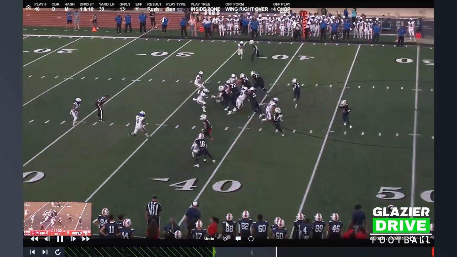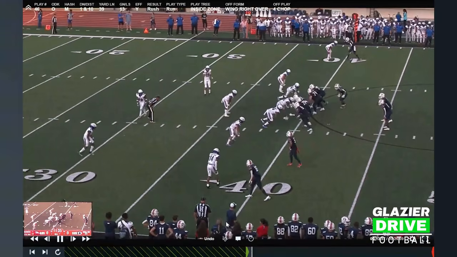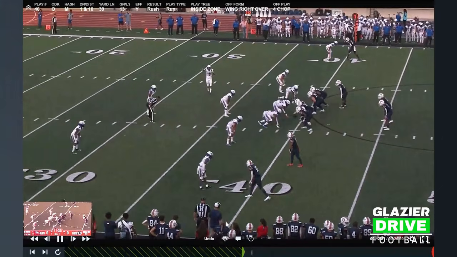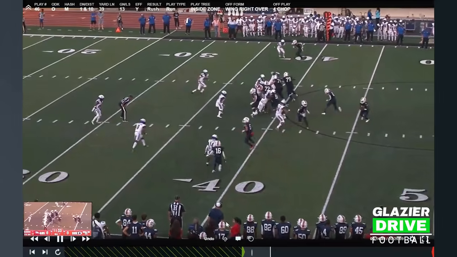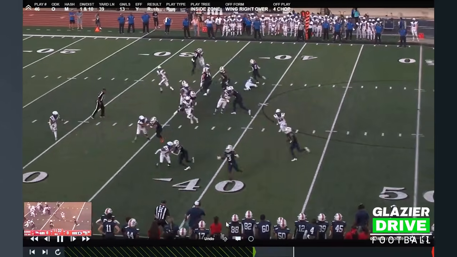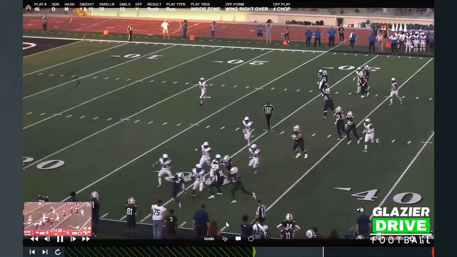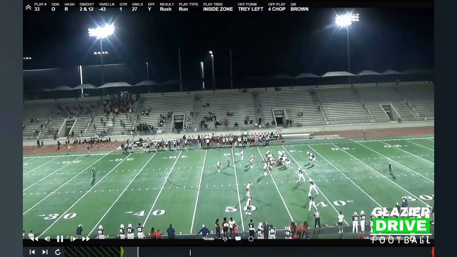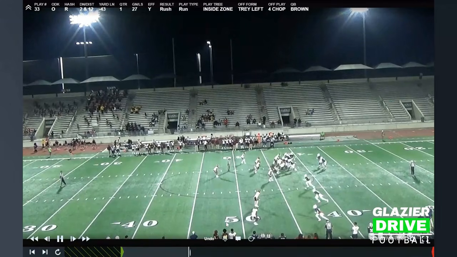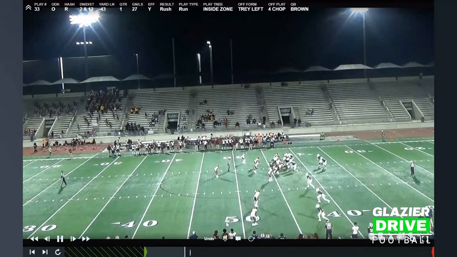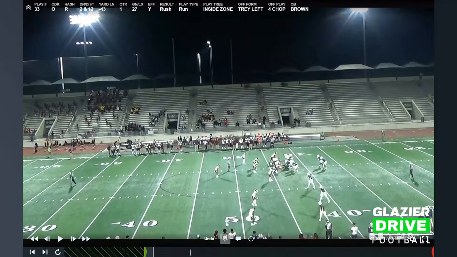Another 2 receiver side, corner trap. C-gap player ends up being this linebacker. Ball's pulled, gets outside. Again, you're getting 2-on-1. Anytime we can get 2-on-1, we're having a good time. And again, you have a good tight end. This is a great play for him.